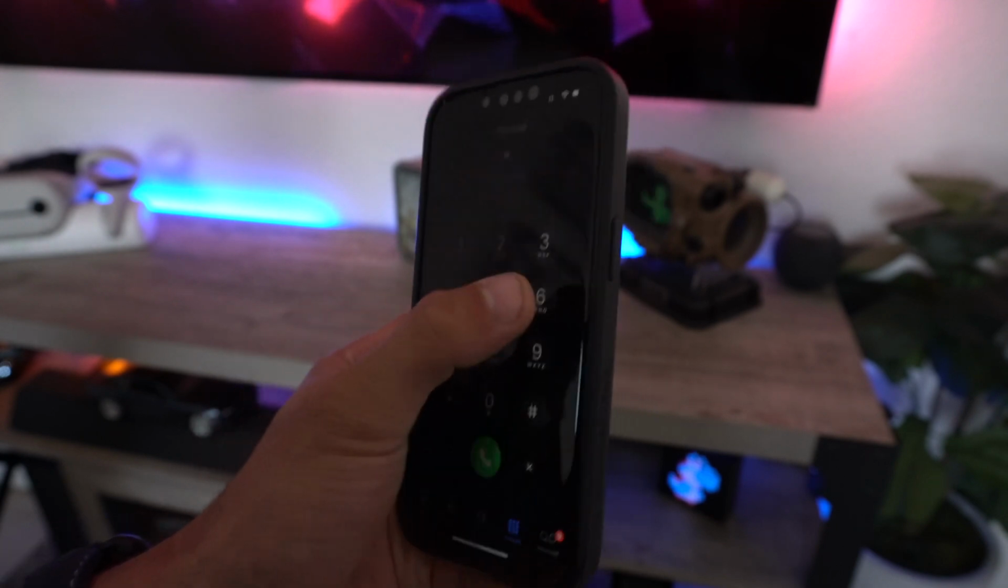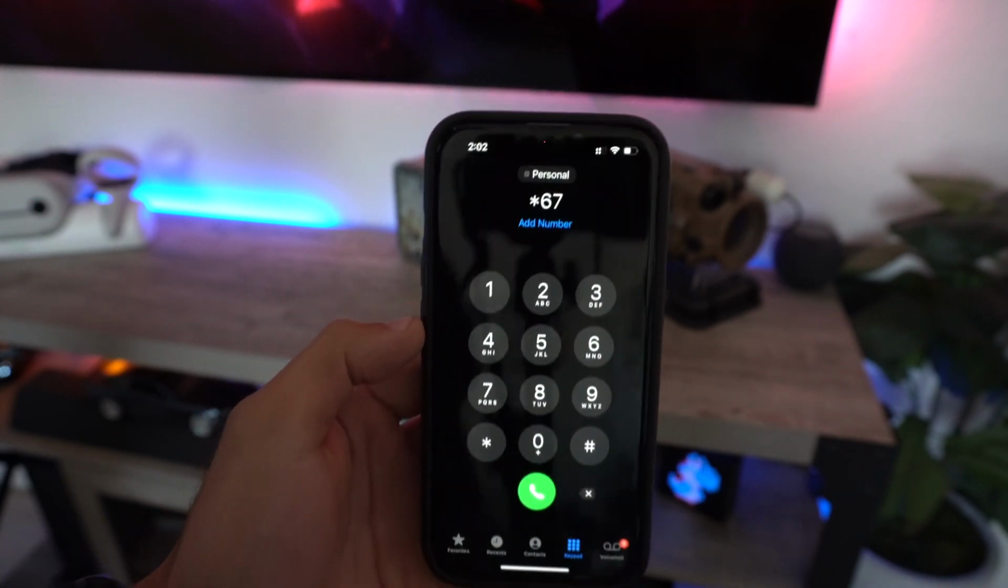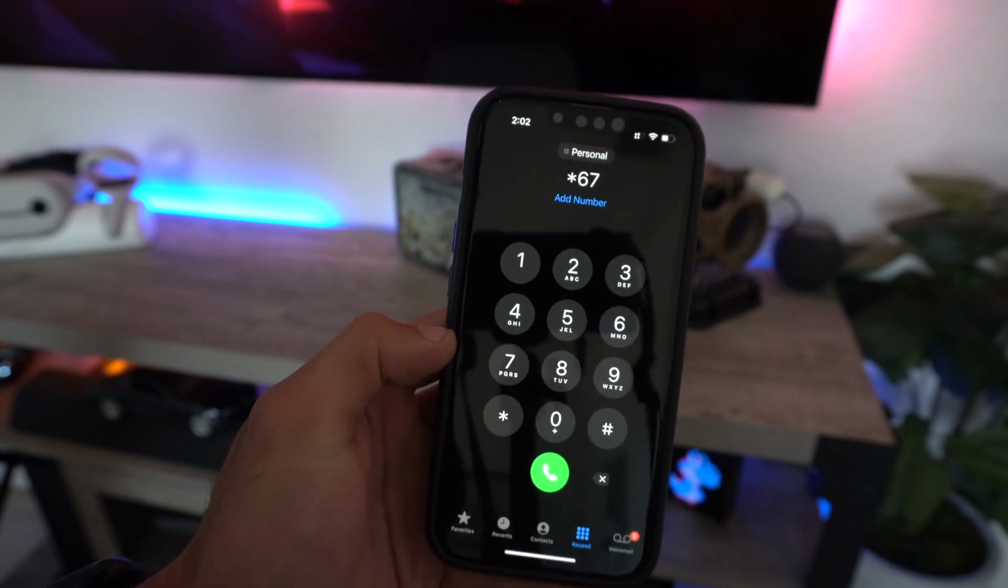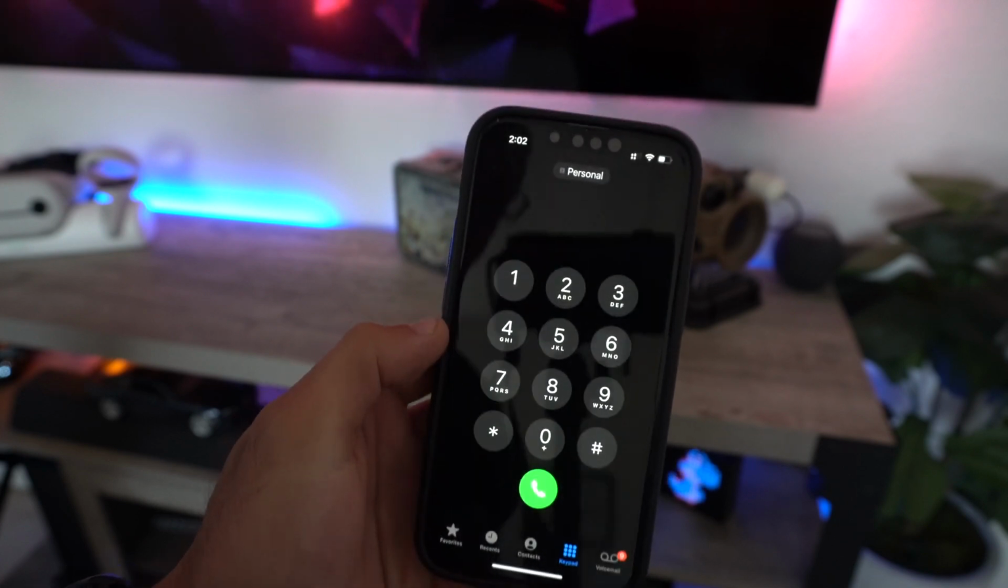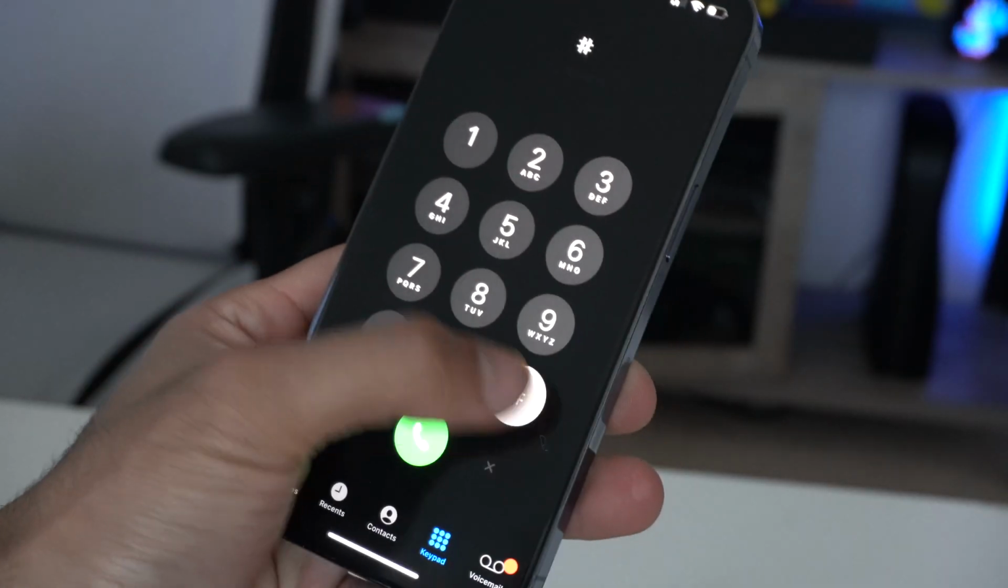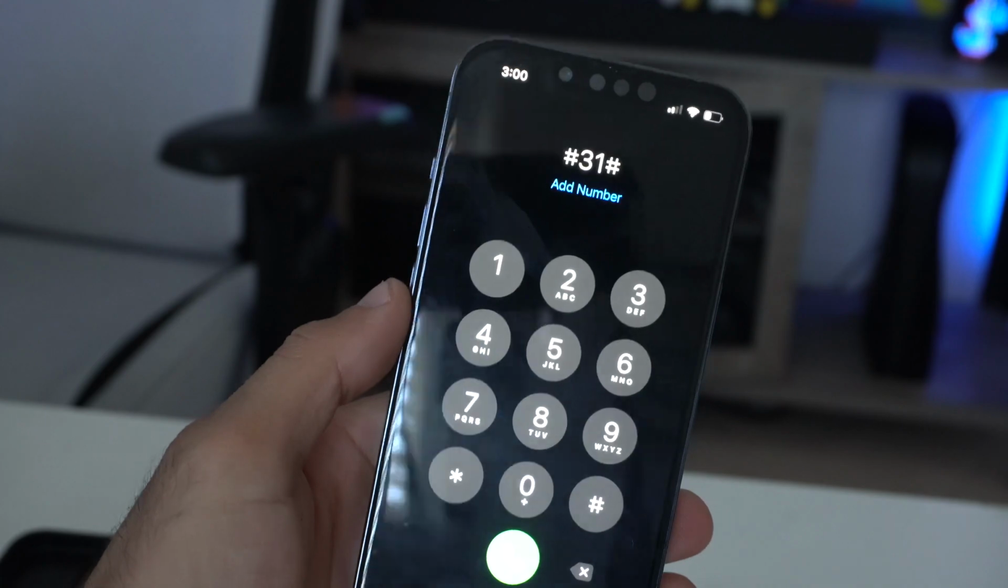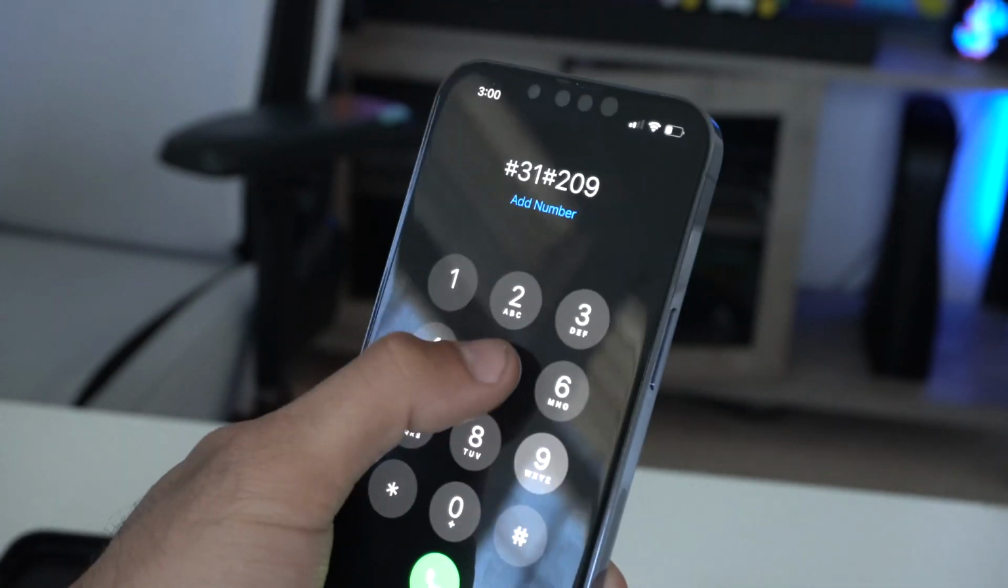Now next, we all know about *67, which will show you as a private number calling the person that you're dialing. But if you don't like to do that and you want to show an unknown caller, if you type in #31# and then enter the person's phone number, the caller ID is just going to show no caller ID.